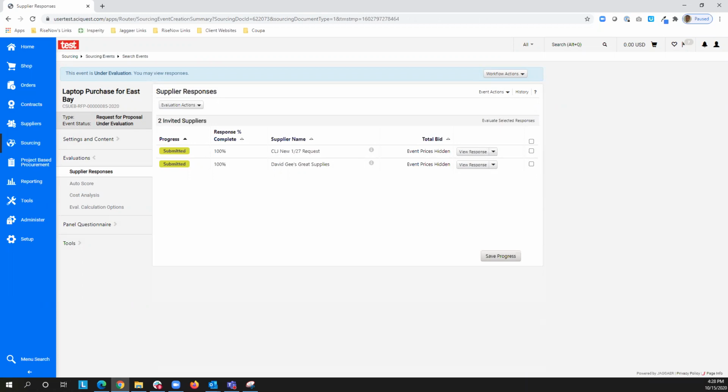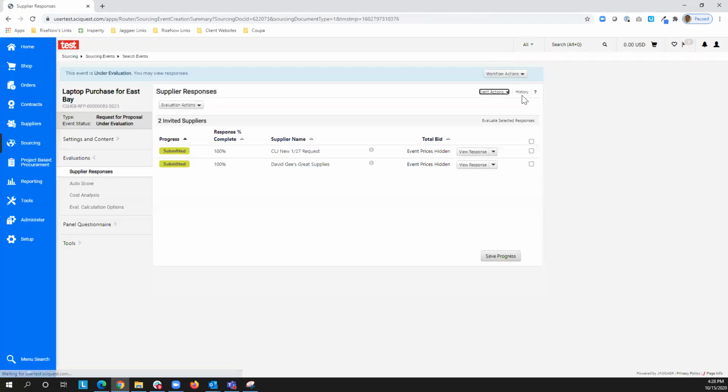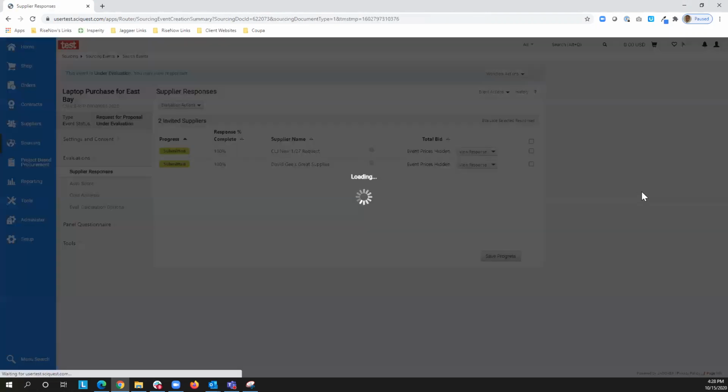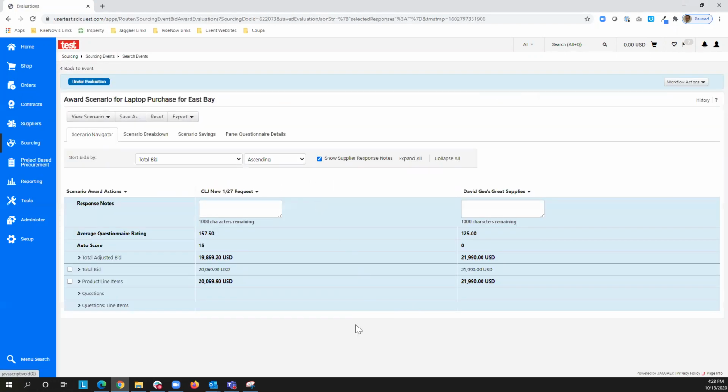So I'm going to go ahead and do that now. I'll go into evaluation actions and evaluate all responses. And you'll see the event prices are hidden right now because I enabled that option, but I can go back into here and I can go ahead and show the event pricing. So now I can actually see it. So I had hidden event pricing from everybody, the stakeholders and everybody, but I just re-enabled it. I'm going to go ahead and evaluate it.